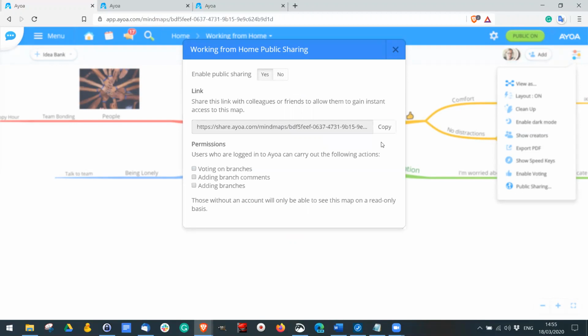They will be able to contribute whatever I allow them to. So for example, I can allow them to add branches, add branch comments, or vote on branches, and they'll be able to contribute. Or if I simply wanted them to view the mind map without being able to edit, I don't need to check any of this. But what I can also do is share this with people who don't have an Ayoa account at all. If they don't have an Ayoa account and they don't sign in, they'll be able to view the map. But if they want to interact with it, all they need to do is just quickly sign up for an Ayoa account, and they'll also be able to add branches or add comments if you want to. So it's a great way of getting mind mapping out there and getting people working and collaborating with you.